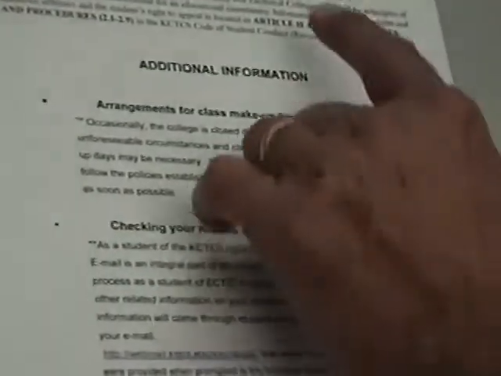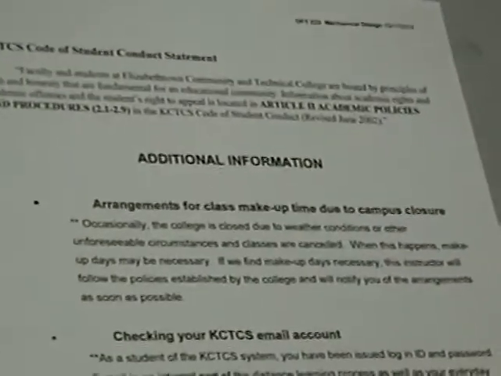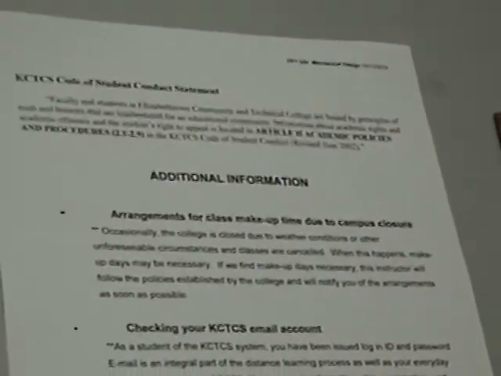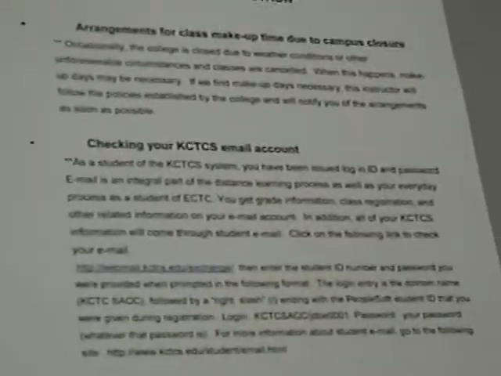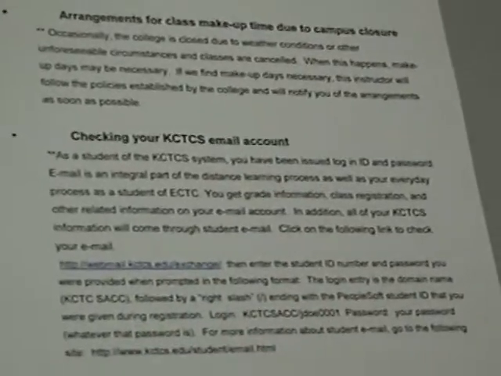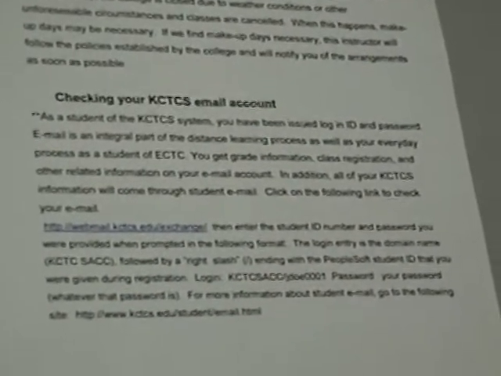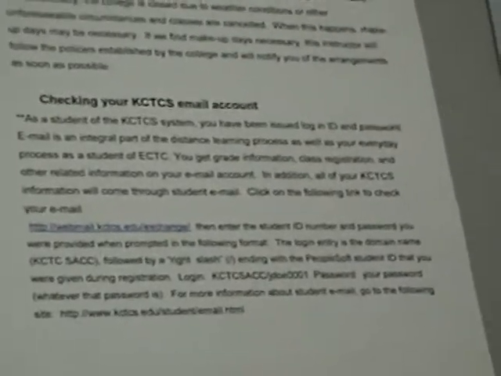Student Code of Conduct. This applies both online and in the classroom, so take your time to look at that. And always, I must say, always check your kctcs.edu email, for that is my preferred method of communication. Now back to the textbook.